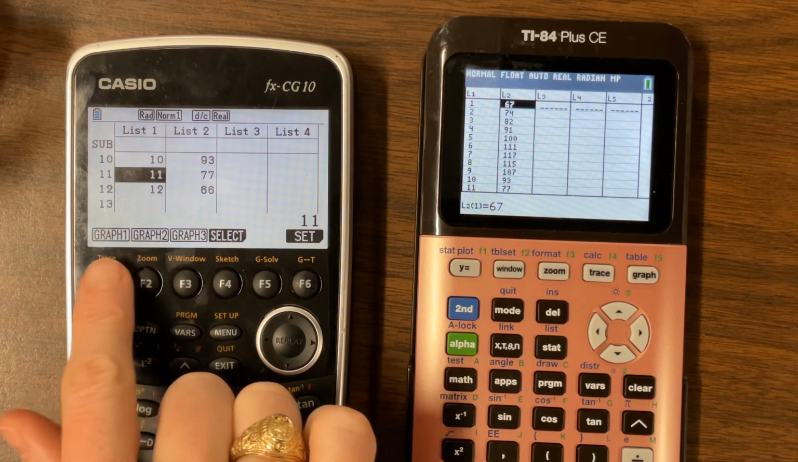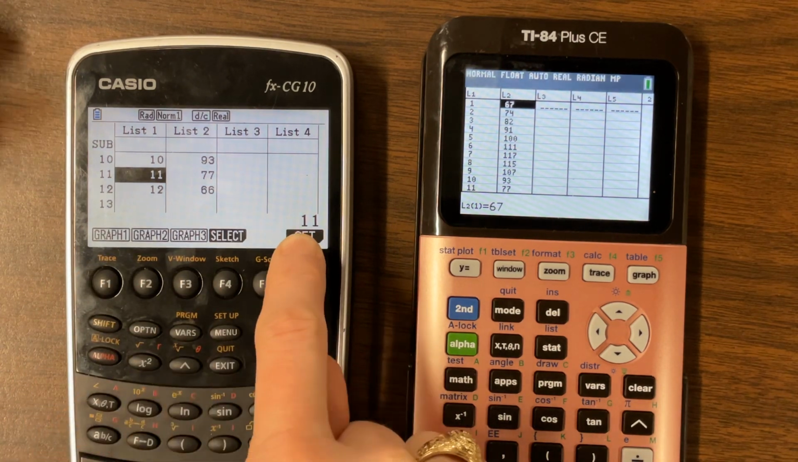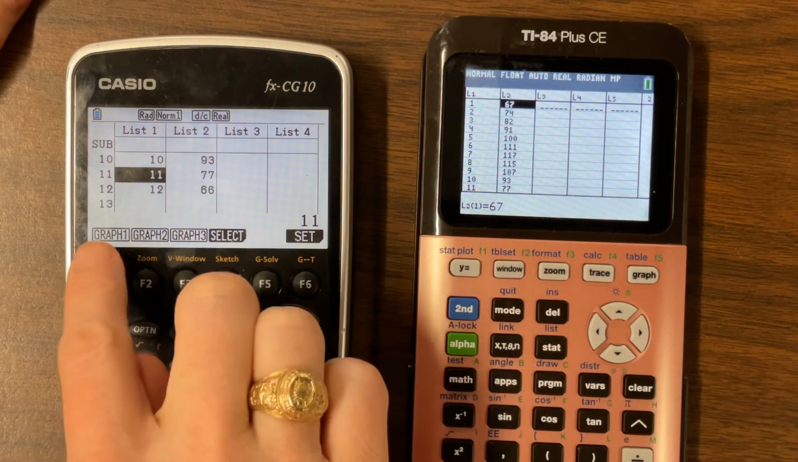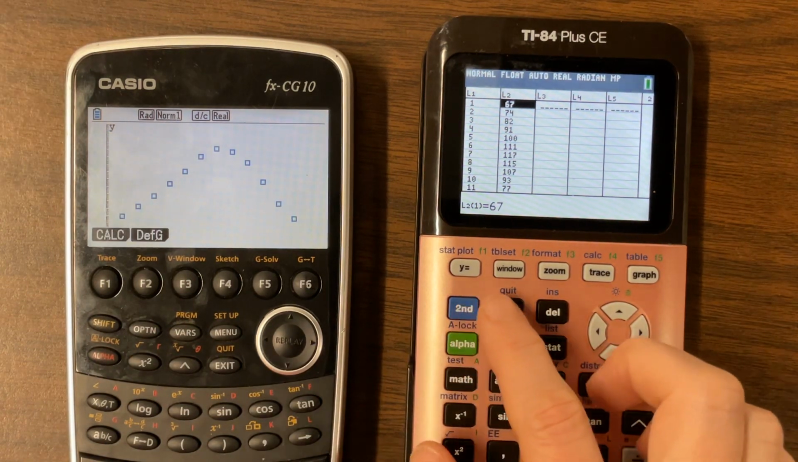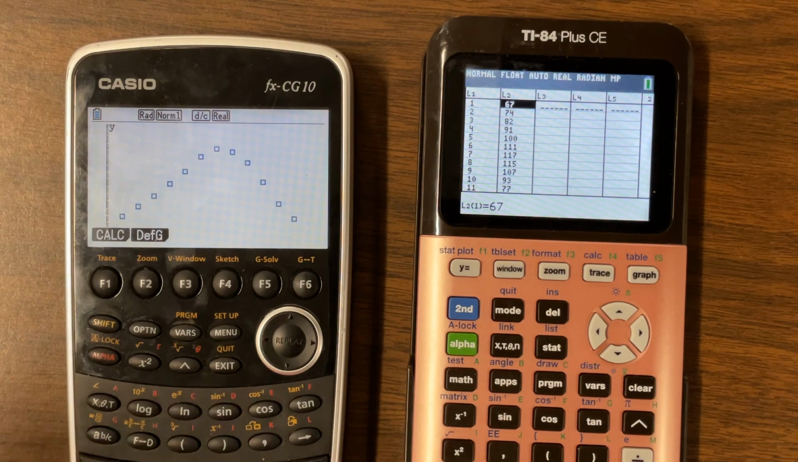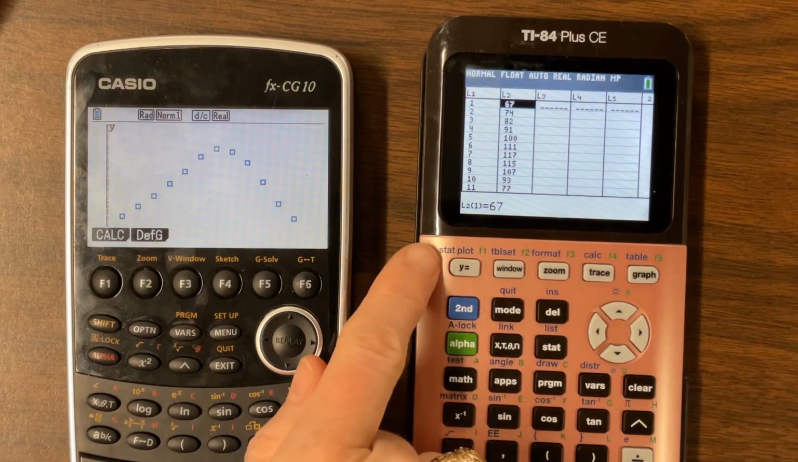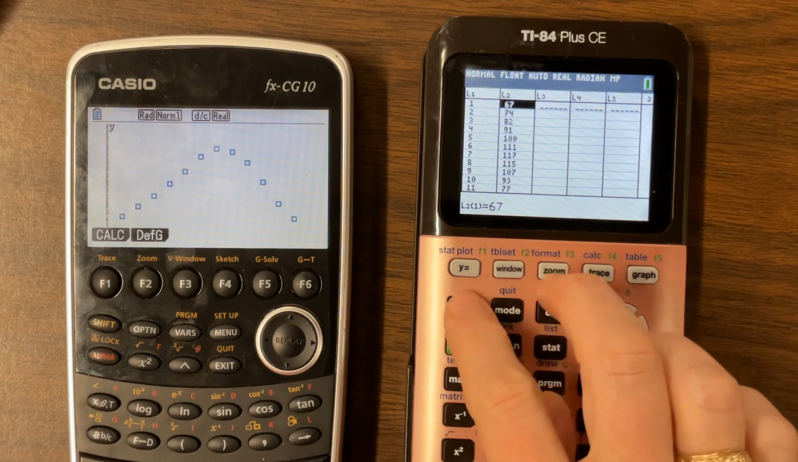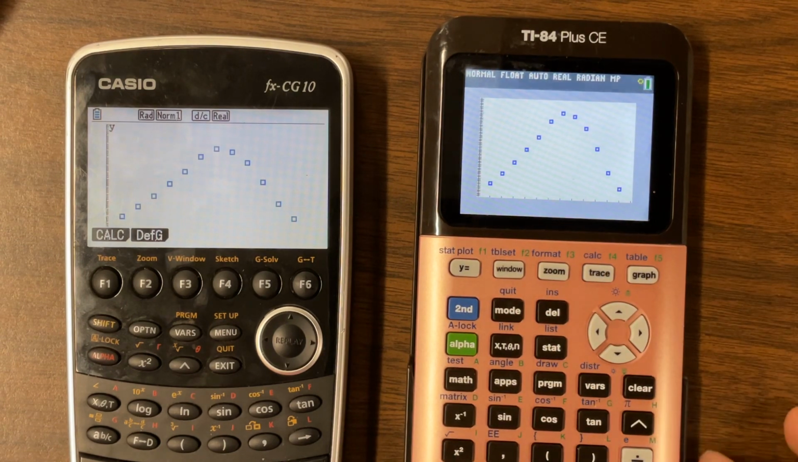When I hit graph, I can set my graph, which sometimes I want to in the CASIO, but its default is to use list 1 and list 2. I can tell it graph, and here comes that. On my TI, I can graph by doing stat plot up here. Before I do that, I can do zoom, and down here number 9 is zoom stat, and that will find my data for me. Okay, so far so good.